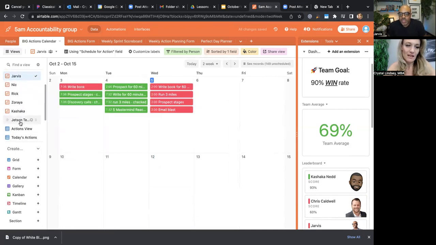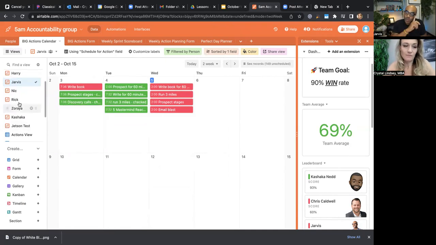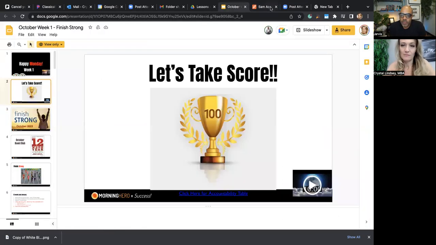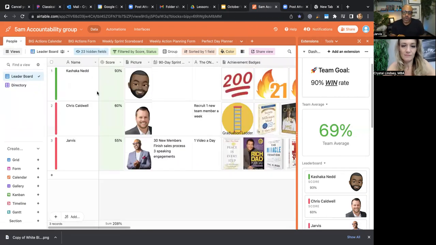And then go down the list, taking all the scores for each person. Then once you've taken all the scores, you click over onto the people tab at the top, and then show everyone the collective scoreboard. And so, all right, Kashaka's at the top of the board. Congratulations, Kashaka. You are crushing October so far. Keep doing it. Chris is at 60%. Jarvis is leading from behind at 55.